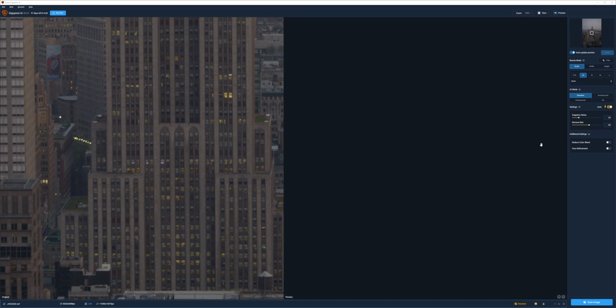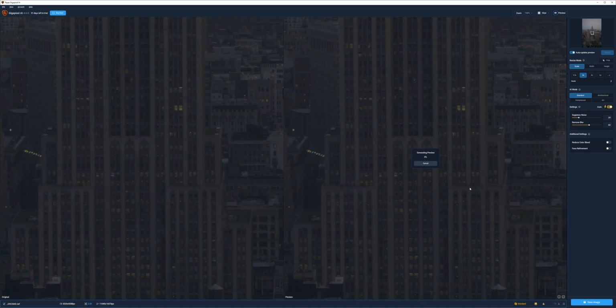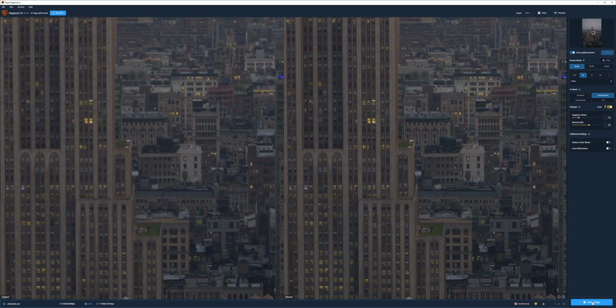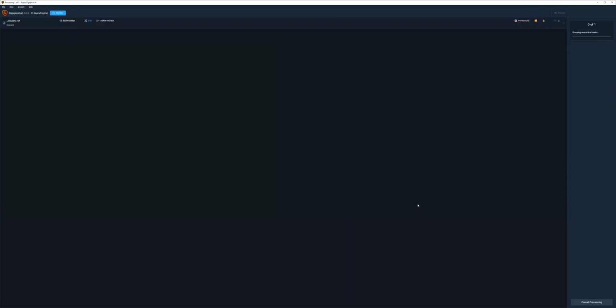You can choose different scaling factors, different AI modes, and what that actually does is change the kind of neural network, the model, that's used to render out the new details. You can pick between standard, architectural, compressed, and art. But from here, I'll go ahead and save out the image to my desktop as a TIFF file.